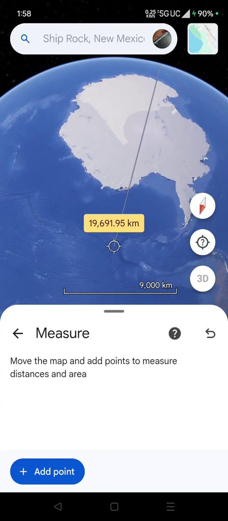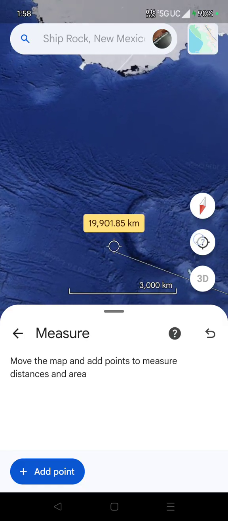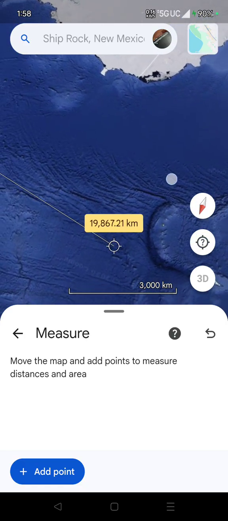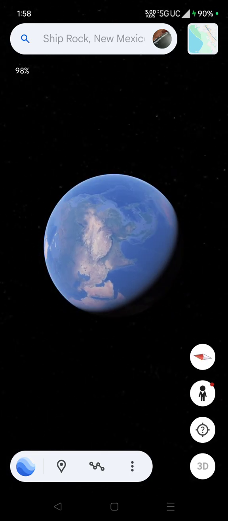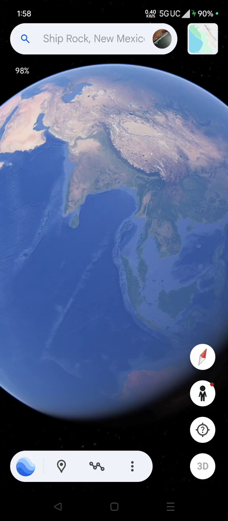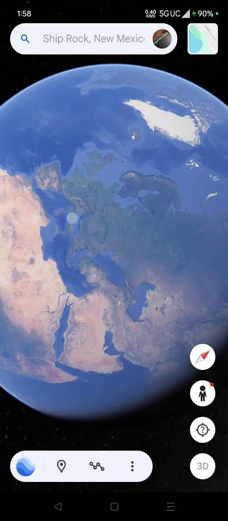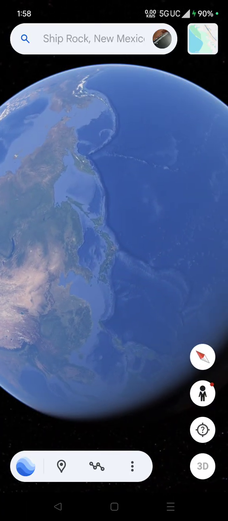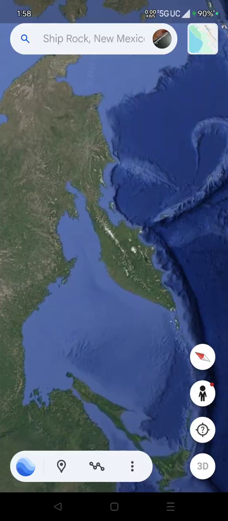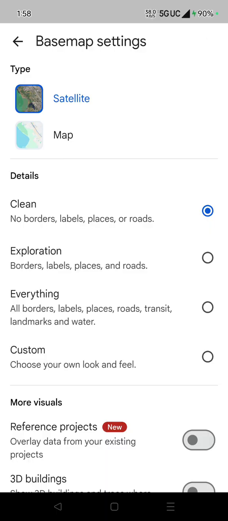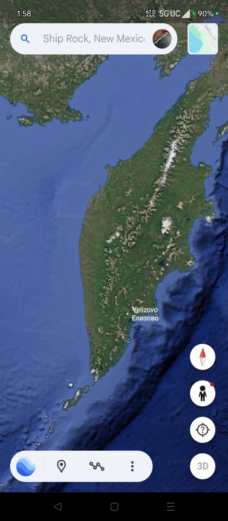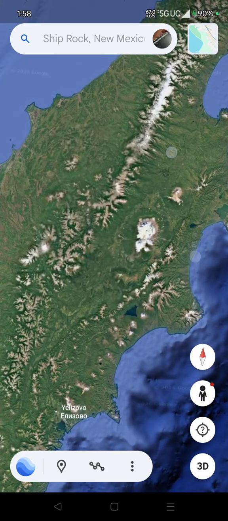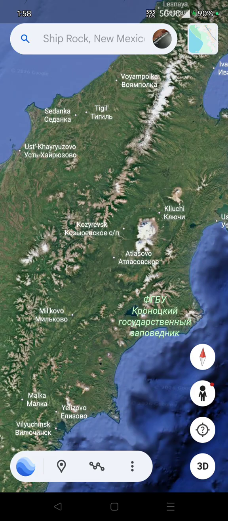Alright? The Sea of Obtuse. And that, I don't even know what the heck the name of that place is called. What is it called? That spot up here. What's the name of this place? See, I don't even know what the heck this is called though. Like Yelizov. What is this?